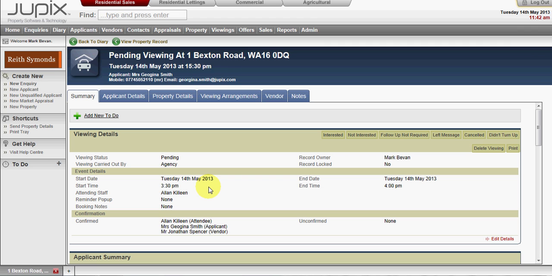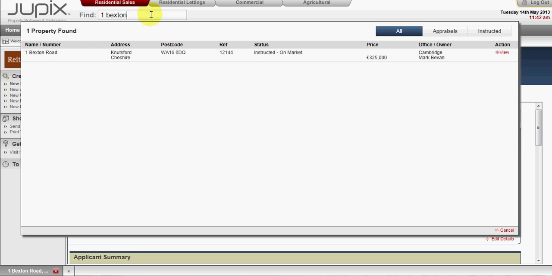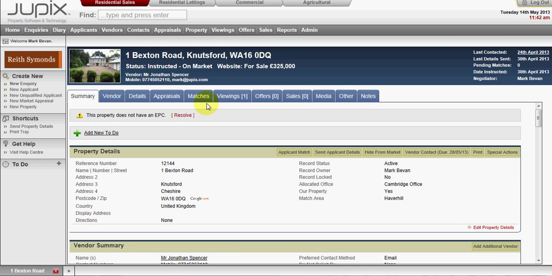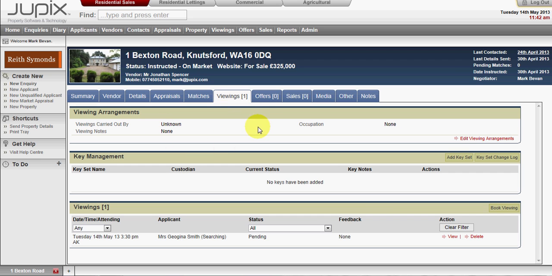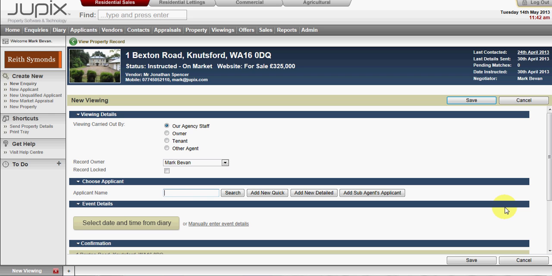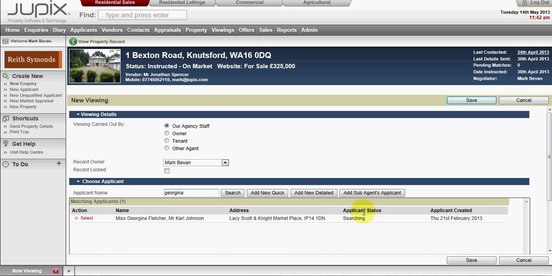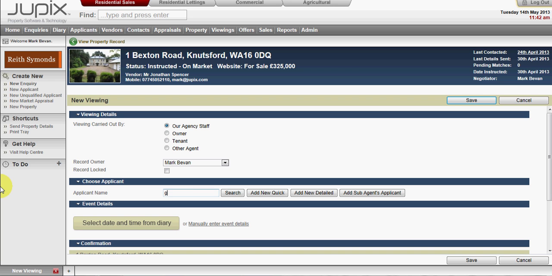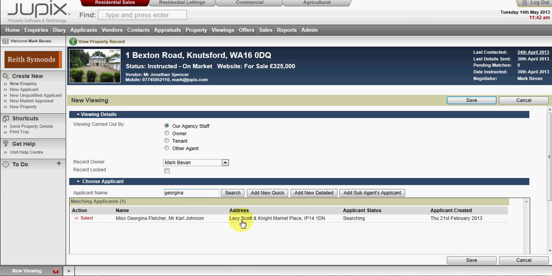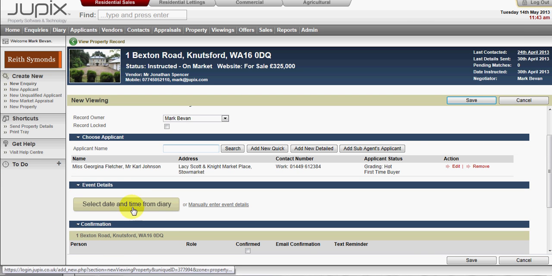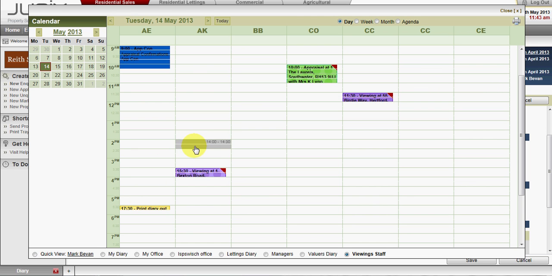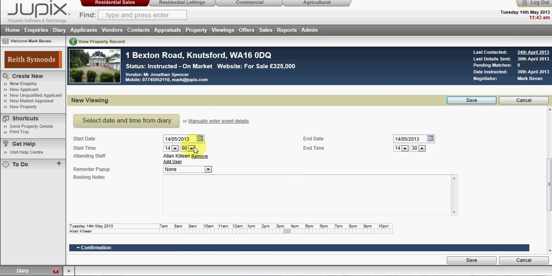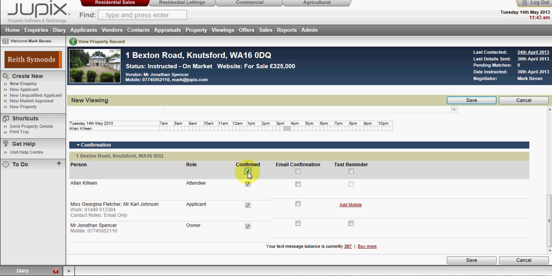It works exactly the same way through a property. So let's go and find our property. Here it is. And what we do is we click on viewings at the top. In there you can see the viewing arrangements, and within the viewing section, book viewing, type in the applicant's name, we'll use this example, and we can then select the date and time from the diary again, book it in, and then you confirm it again at the bottom. So kind of the same.